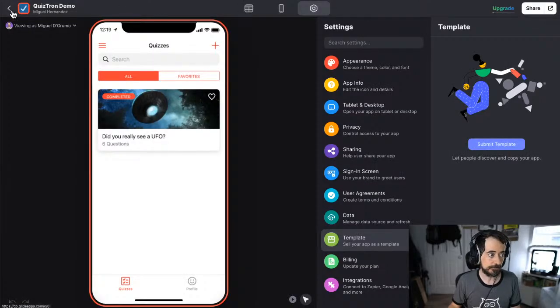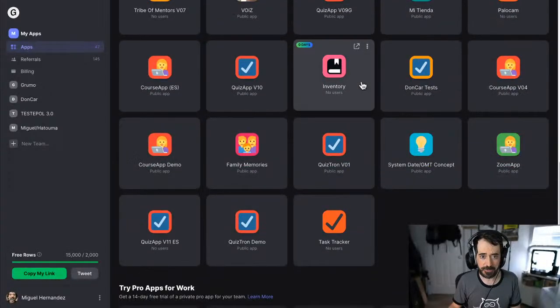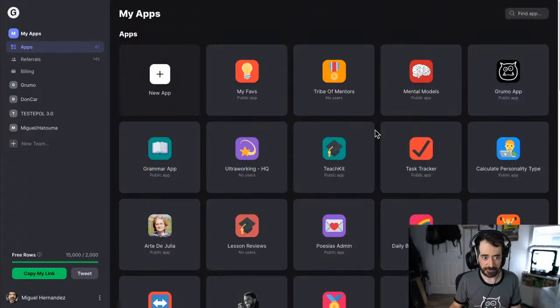Okay, and again, you can create unlimited apps. They're all stored here forever. So there's no such concept as archiving apps. Simply, they all appear here.